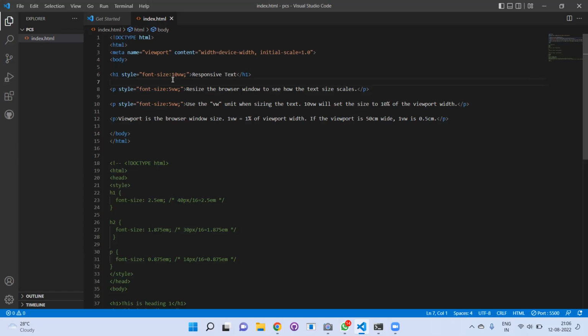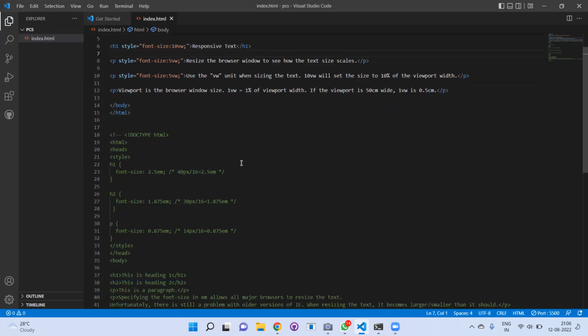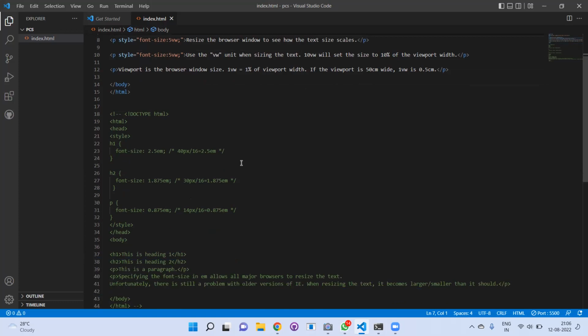And another is em. Another unit. There are different units. Now the main thing is what? The main thing is to resize your text or paragraph. Whatever you write, you have to increase the size or decrease the size. That is the main fund actually.